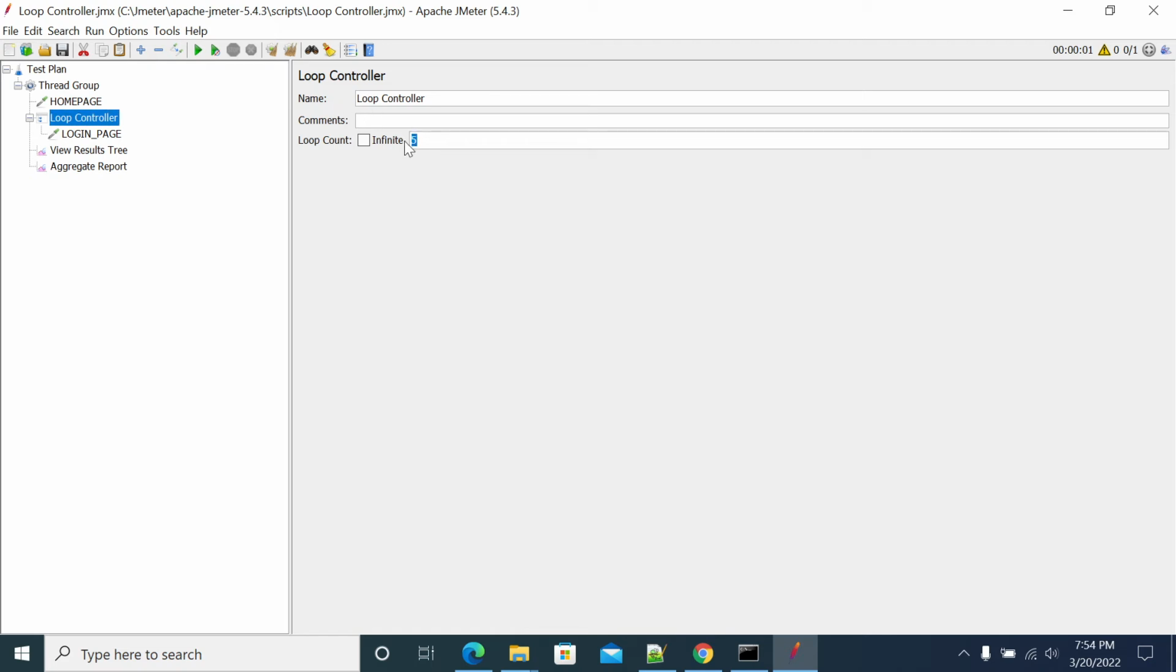If you pass, as I said earlier, a random value between 1 to 10 or 10 to 5 or 15 to 20, then on each iteration the loop count will change. So that will give unpredictable results. So make sure what value you are giving in your loop count.